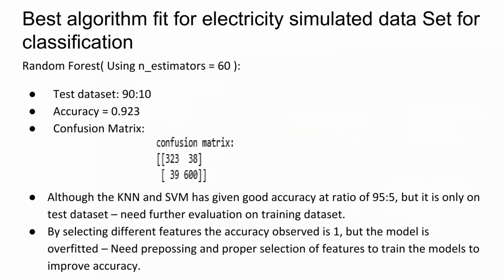Best algorithm fit for the electricity simulated data set for classification: random forest, using n_estimators equals 60, test dataset 90 to 10, accuracy equals 0.923, confusion matrix. Although the KNN and SVM have given good accuracy at the ratio of 95 to 5, it is only on the test dataset and needs further evaluation on the training dataset. By selecting different features, the accuracy observed is 1, but the model is overfitted. It needs preprocessing and proper selection of features to train the models to improve accuracy.